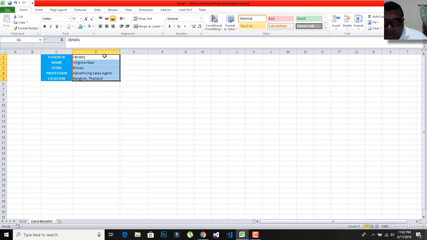We have the name and the profession, the store that she's taking care of, and then the location of this store. Now, for 5 or 6 or even 20 people, it's really easy just to type in the fusion ID. That's perfectly fine, correct? But what about if we have 1,000 people there? It would be crazy, let's not exaggerate, but let's say you have 200, 300 people there.